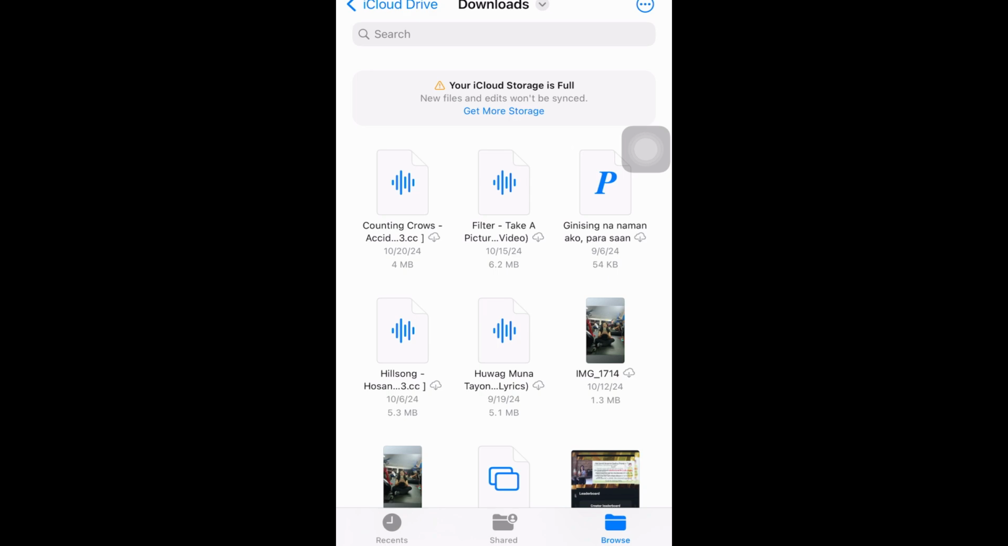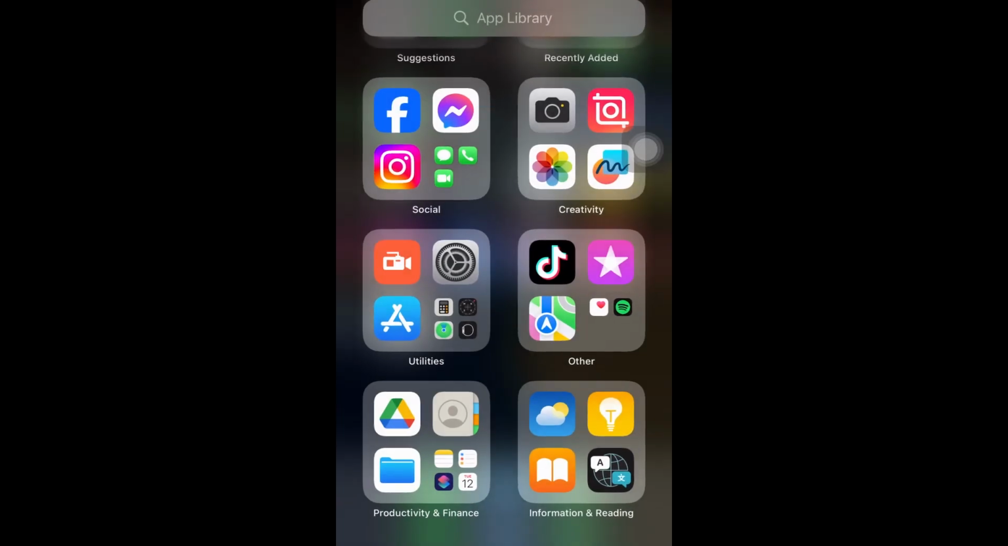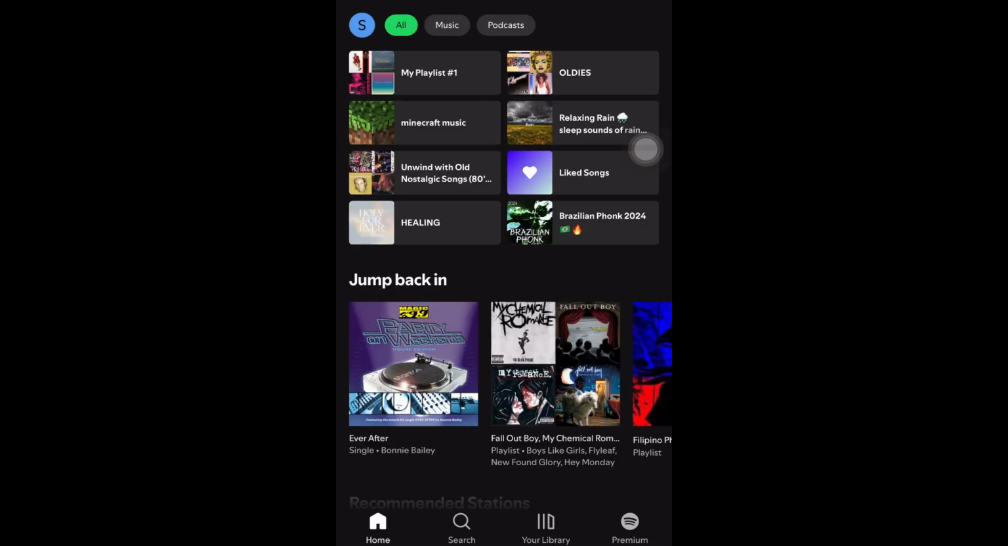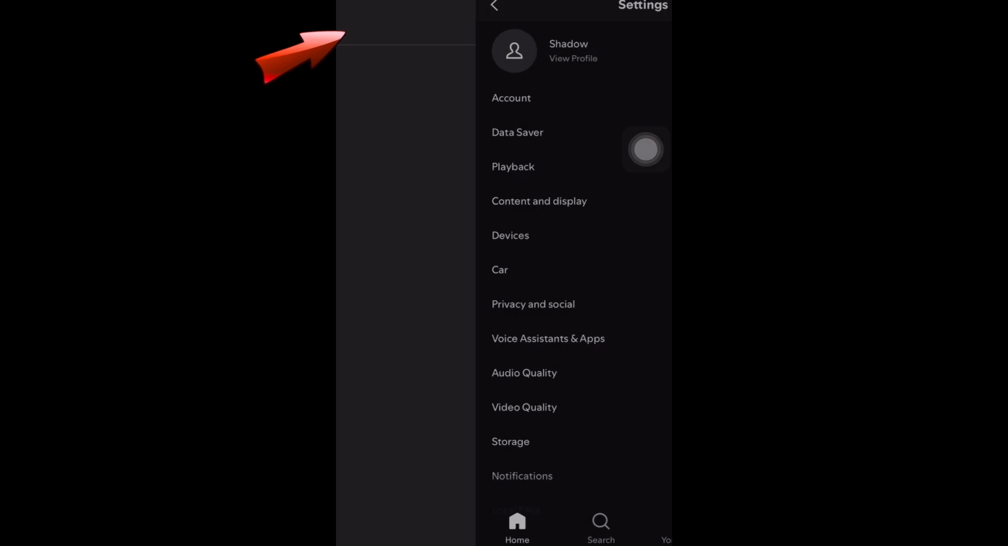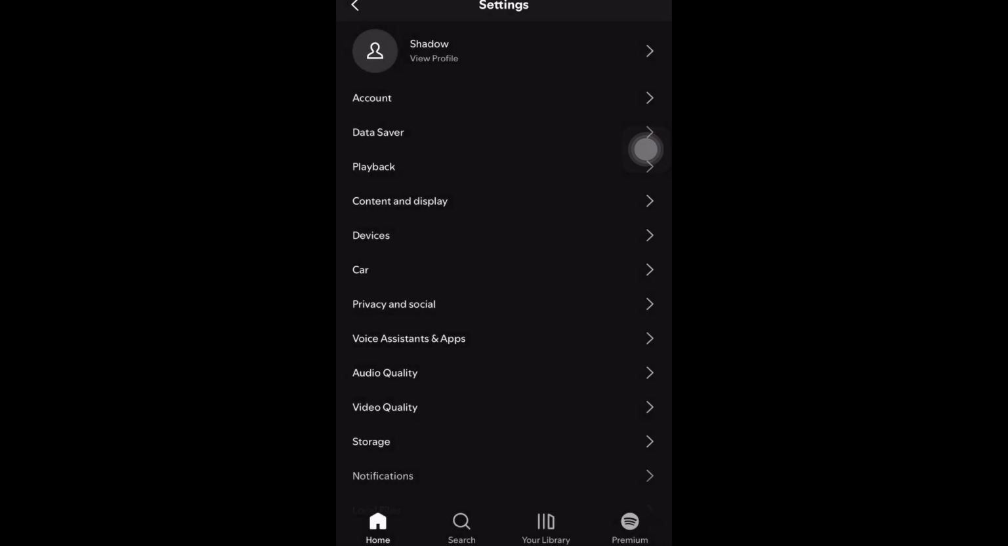And then after that, you can now go to your Spotify or launch your Spotify application. And then you have to locate your account or log into your account. Tap your profile at top left corner. Go to account, scroll down till you see a local files right here.